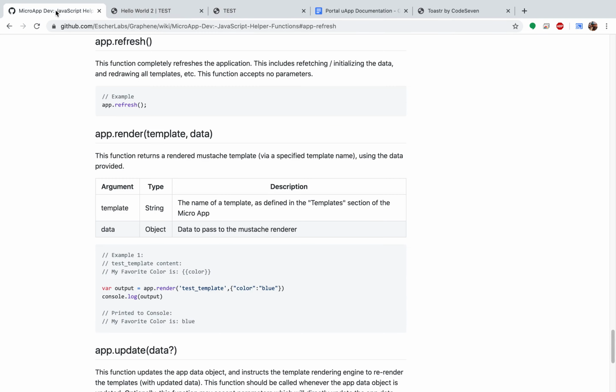So if we look at this app.update function, this function updates the app data object and instructs the template rendering engine to re-render the templates with updated data. This function should be called whenever the app data object is updated. Optionally, this function may accept parameters which will directly update the app data object.